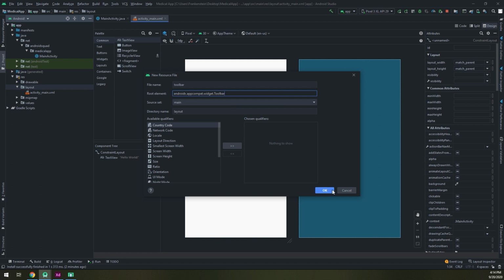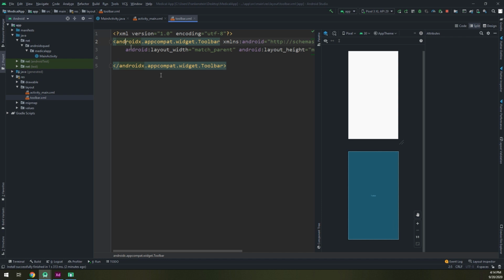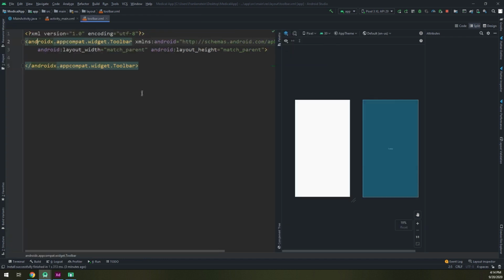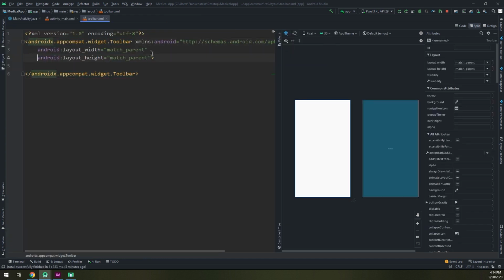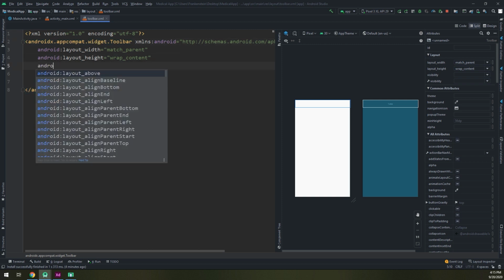We select androidx.appcompat.widget.Toolbar, and here we go, it is implemented correctly. We will add some attributes and change the width and the height. Change them to match_parent for the width and wrap_content for the height. Now, this is the toolbar, and this is the shape of it.